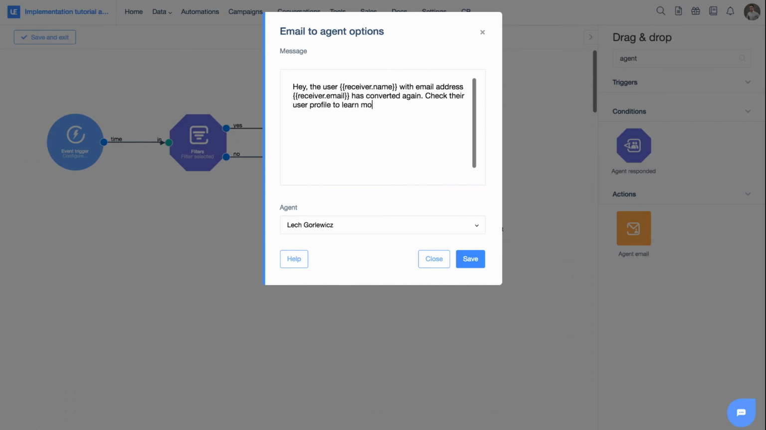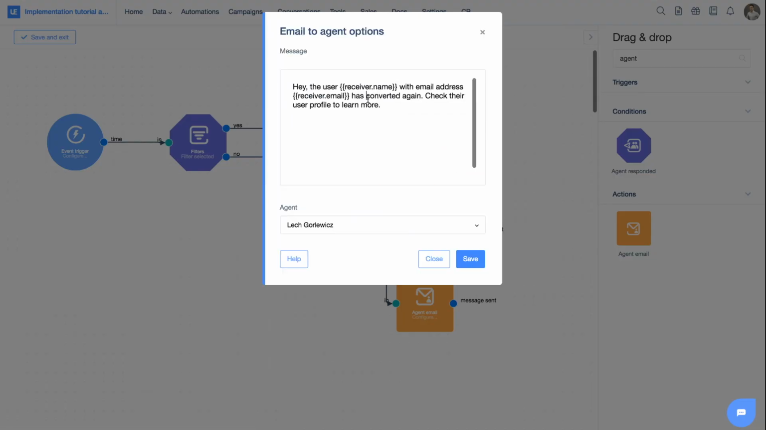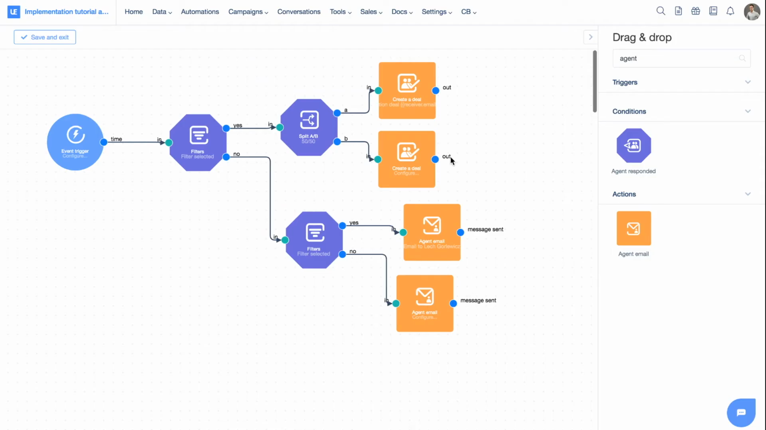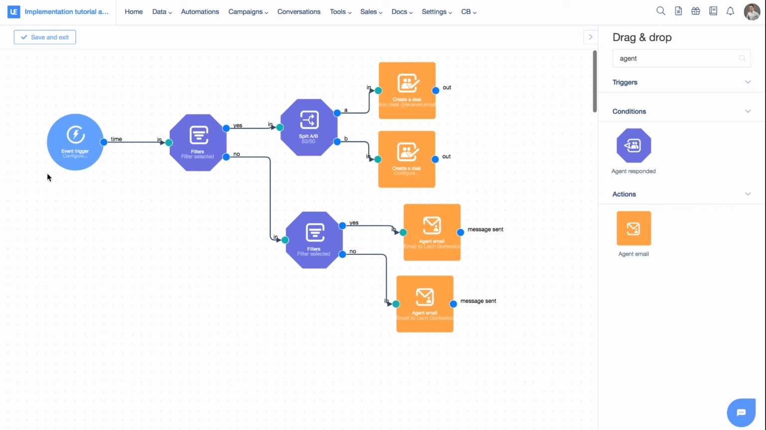to learn more, right? If it's the case that the user belongs to another agent, then I can either use the same filter right here and check it for the other agent. In case there are only two, I can go yes and no, and then simply copy the content, paste it here, and choose another agent. Of course, I don't have any. Right, so this is how you can create new deals automatically when the user registers.